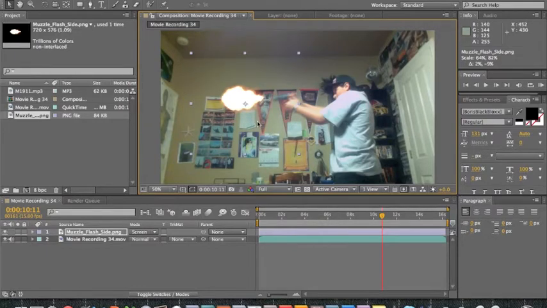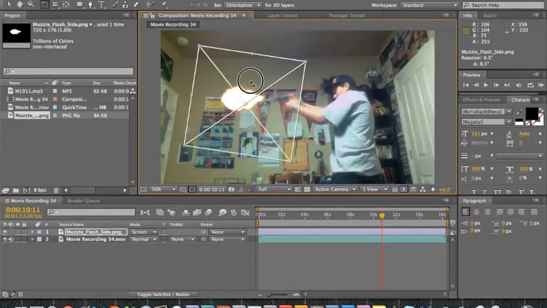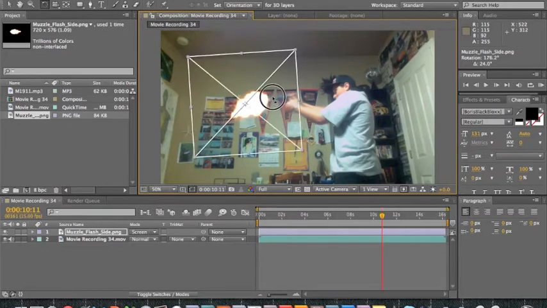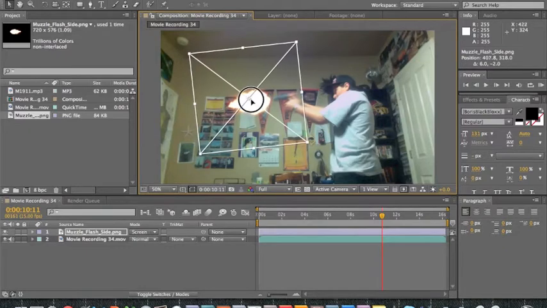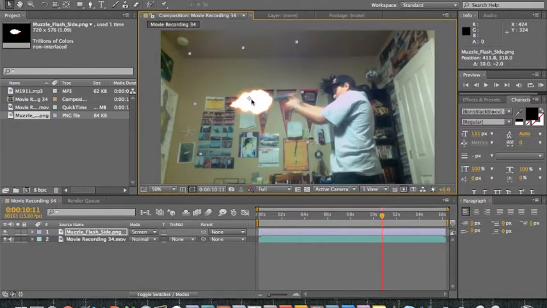Now we're going to rotate it around so that it will fit. To do that, hit W on the keyboard, or you can just hit this little button up here, and rotate it the way you need it. Once you have it, to go back you can either press the selection tool or hit V. Get it like that.